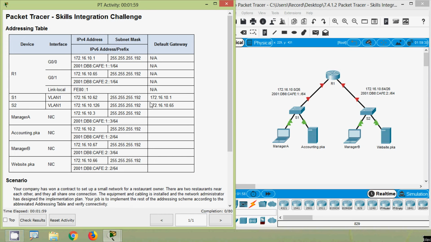Hi friends, today we are going to solve a packet tracer activity skills integration challenge.